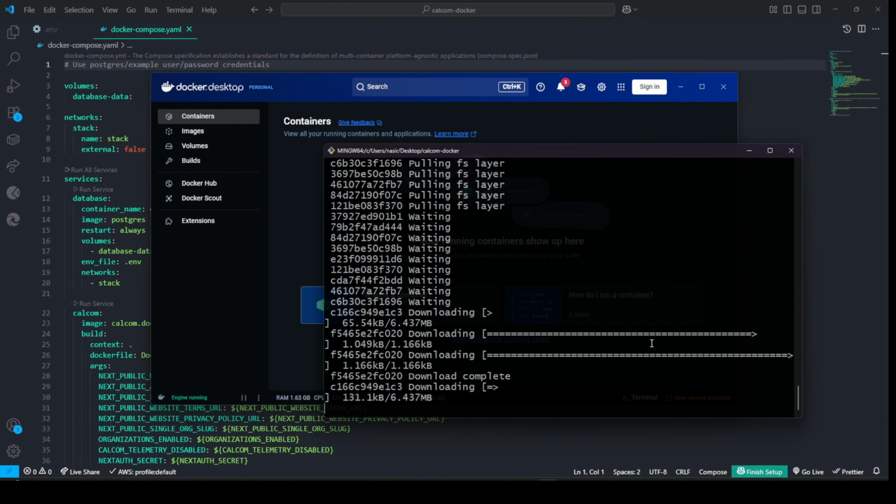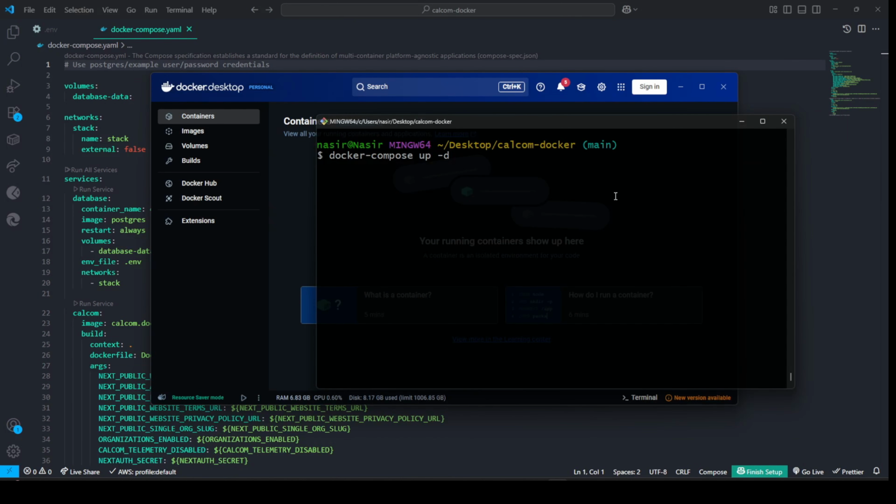Once the images have been pulled, we can then launch the cal.com application by running the following command. The -d just means to run it in the background so we don't have to keep the terminal open. Behind the scenes, Docker will start two containers, one for Postgres and one for cal.com, and link them together using the settings from our .env file.